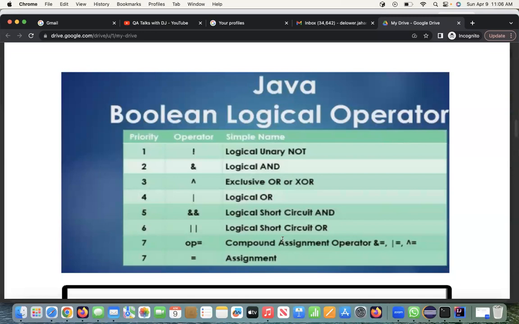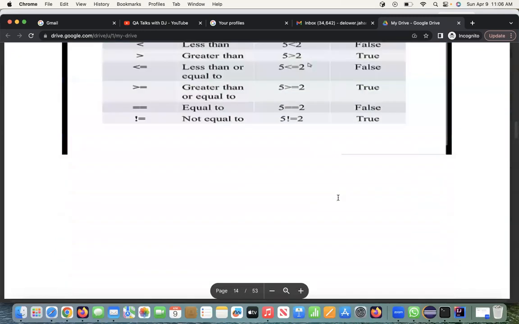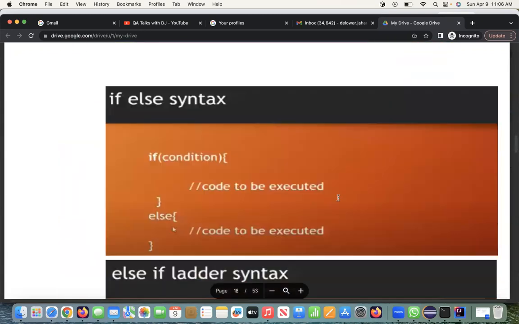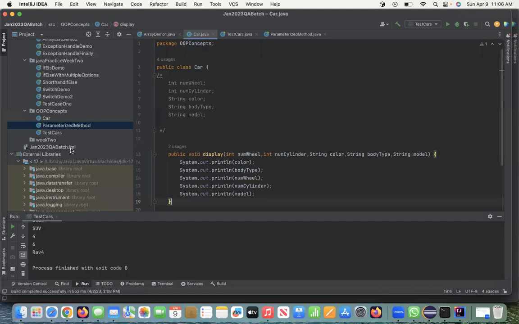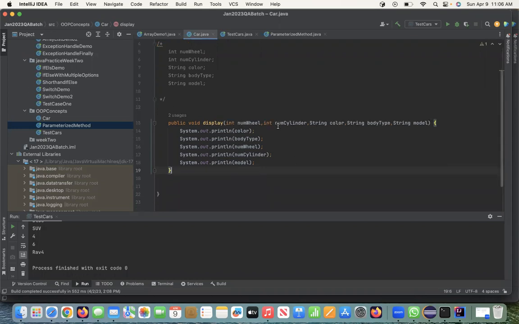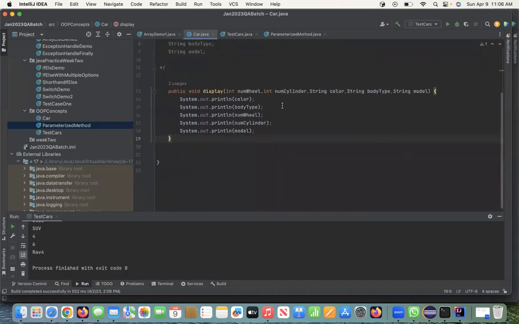So these are all the previous weeks. Let me check where we left. So we started OOPS concept and we covered parameterized method, where we saved our time and also reused our methods for multiple calling purposes.